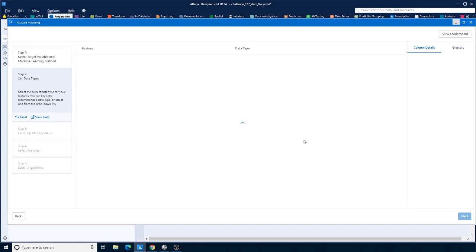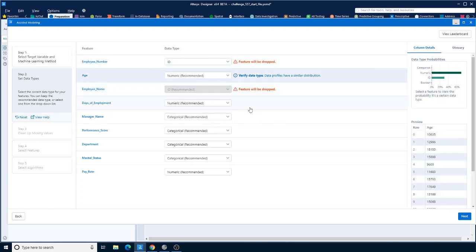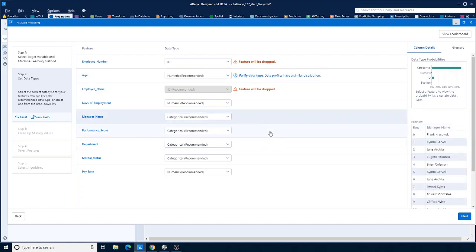And we can look at the data types. Right, so we've got employee number. It's come up with a verified data type, so we can just call that an ID. And then age is in there, and it is valid. So we want to do that. Is there anything else? Days of employment, manager name. I don't think we need that though. Now you turn that off. Well, we can keep it in there. Maybe it's a factor. Okay, and then let's have a look at the next one.